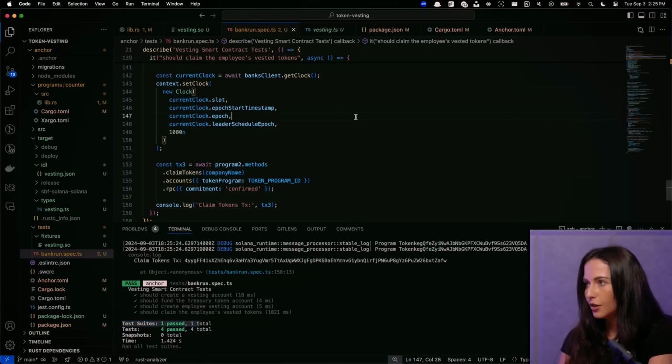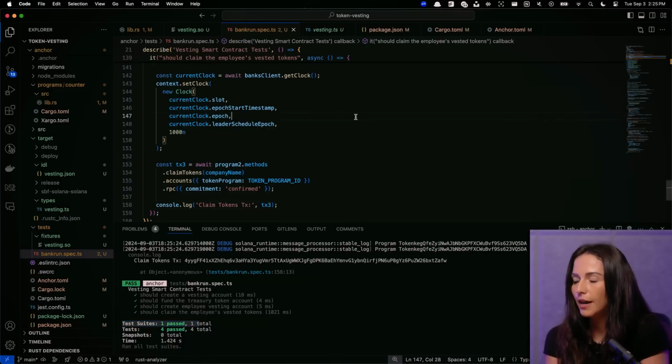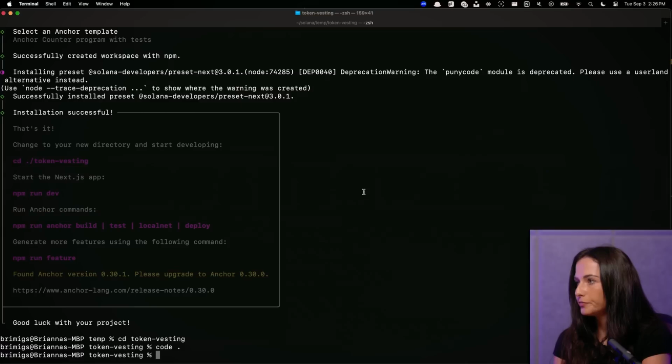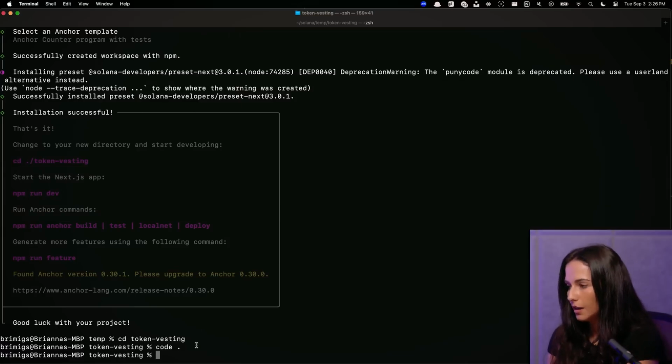Okay. So now that our tests have worked and we have our program built, we're going to be able to deploy our program. So in this whole bootcamp, we're going to be using our local testing environment. So let's get a local test validator running, and then we can deploy to it. So we're going to go back to our terminal, and let's just do solana-test-validator.